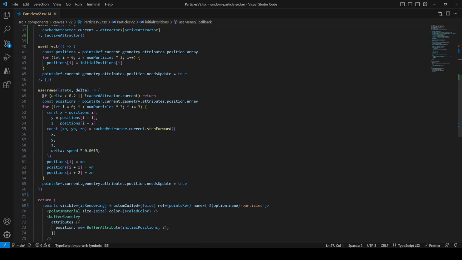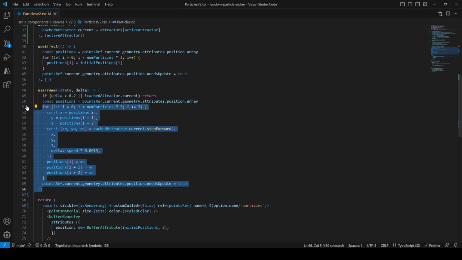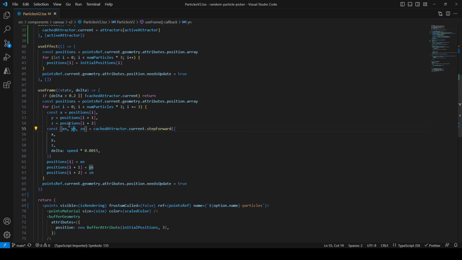Basically, in our animation frame we just iterate over that attribute. We extract the positions as their own array, and then we iterate over the length of the array, and we change each x, y, and z component of a vertex. We step through that attractor function, and we increment them by whatever little value it could be. It could be negative, could be positive, could be big, small, doesn't matter. We just increment it based on the delta. Actually, no, I take that back. We're not using the delta here, are we? We're using the delta as a guard.